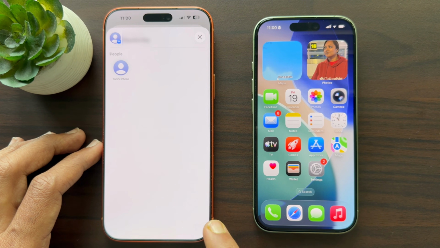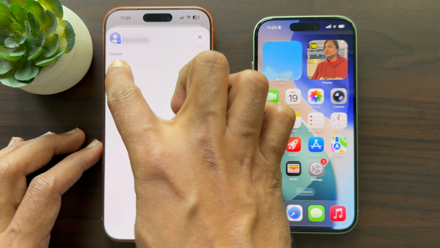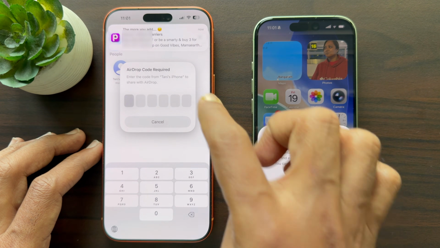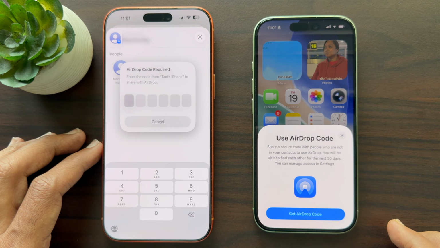Tap the device name from the list. Here you will see the new option, AirDrop code required. Enter the code from the other phone to share with AirDrop. You will see Use AirDrop Code on your other device.